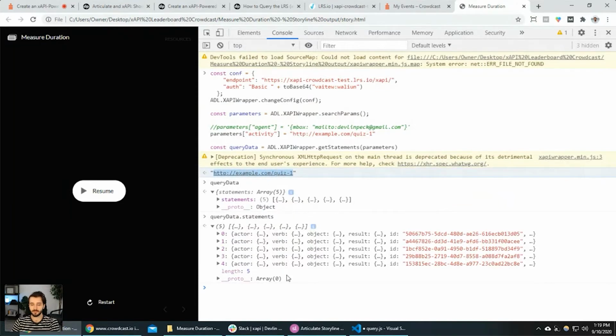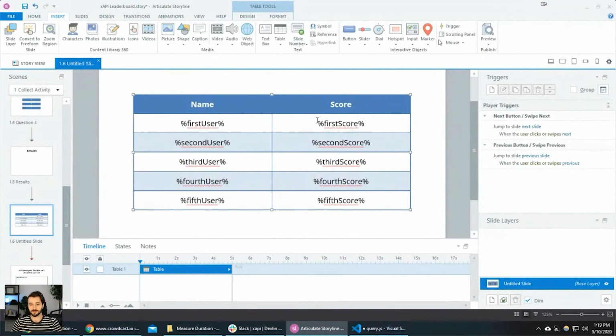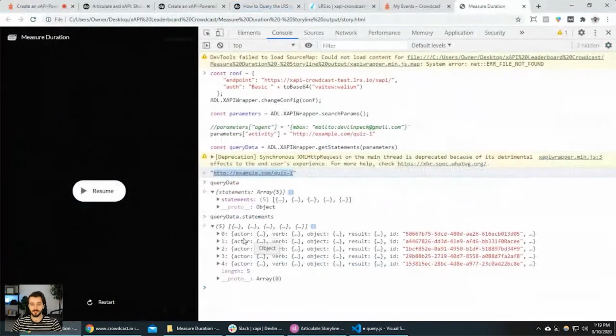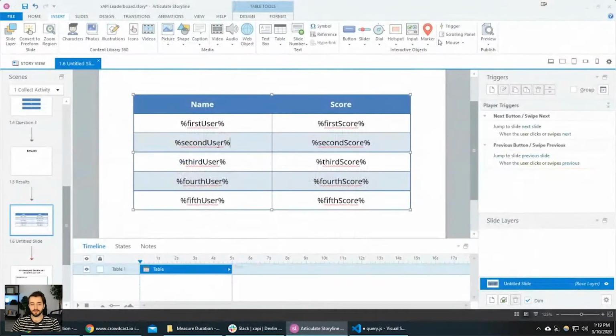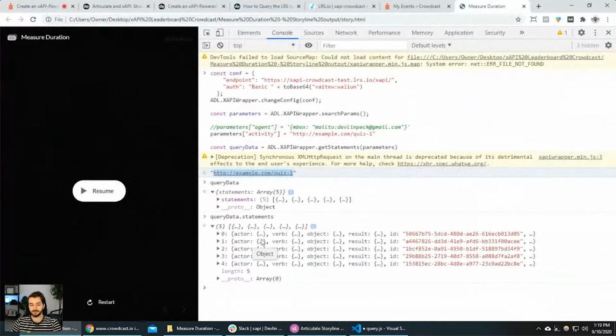So, if we were to go ahead and say now, okay, make statements 0 equal to first user and their first score, and statements 1, which would be the second one, equal to the second user and the second score, this leaderboard would only be showing us who completed it most recently. And that's obviously not going to cut it. We want to sort this array based off of the user's scores, okay?